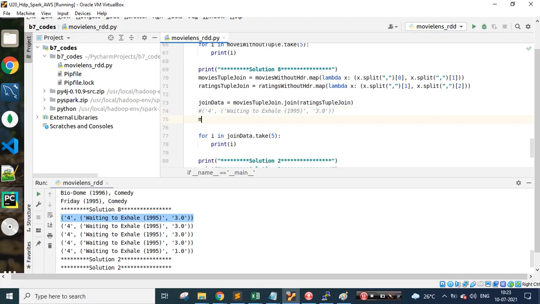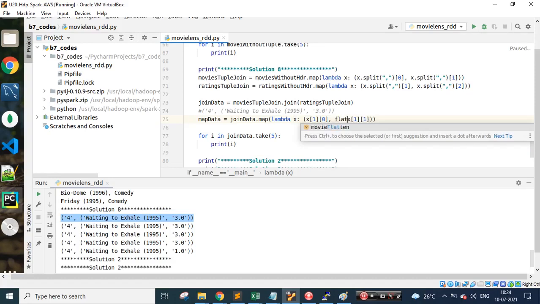Now I will try to write some variable name, let's say map data. From the above RDD, I'm trying to apply a map function to be precise, and I'm trying to pick only the required values in a tuple. That is nothing but x of 1 of 0. After this, I need to specify a comma, and I need to get my ratings. Ratings is in float. So first let me write x of 1, let's come out again, write 1, and this entire thing I will wrap in float.